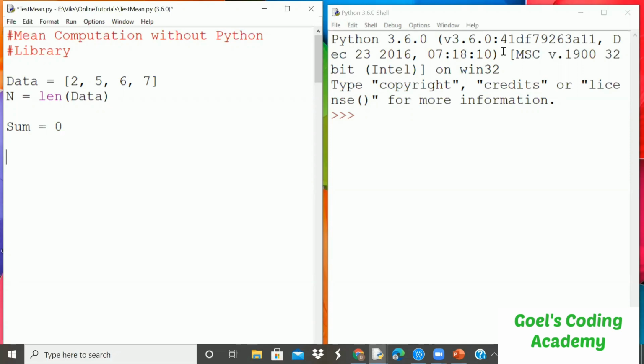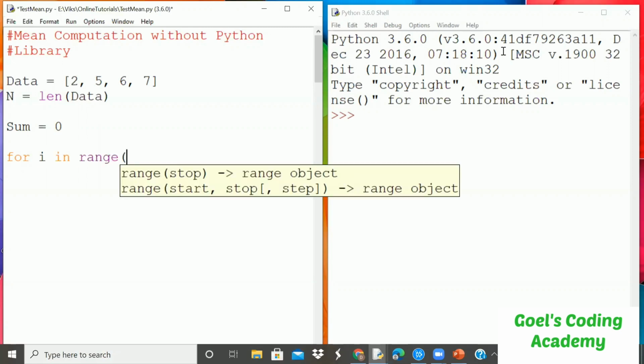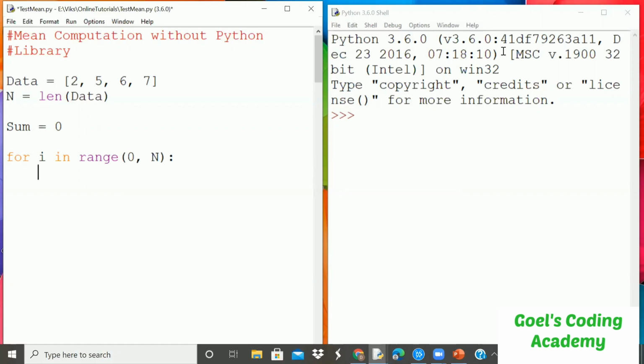Now to calculate the sum of all the elements of the data array, we will use a for loop. A for loop is initialized using an iterative variable, say i, and that will go up to n. The format of the for loop is like this. Here we are using a range function that will go from 0 to n, where n is the number of elements in the data array. So this is the format of the for loop. So sum will be calculated like this: sum equals sum plus data[i], where i will denote the ith element in the data array. So when this for loop is over, the sum of elements will be in the sum variable.